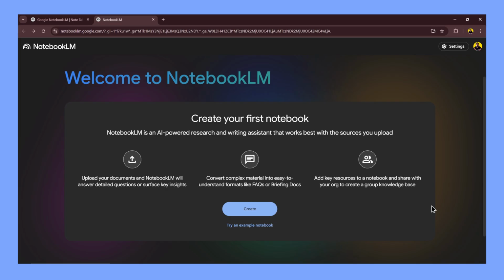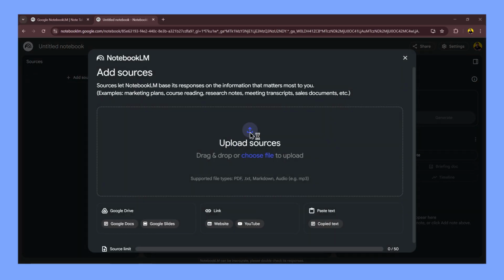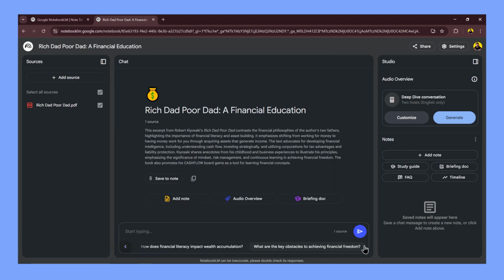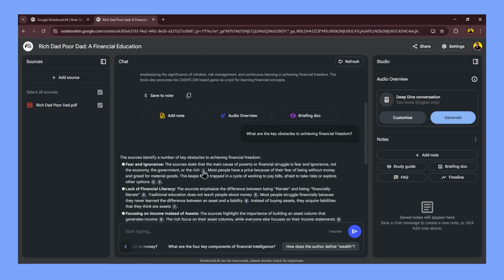Let's take a quick tour of the interface. Here's where you upload your documents. You can drag and drop or select files directly. Once uploaded, NotebookLM analyzes the text and provides suggested questions, which are a great starting point for exploring the content.